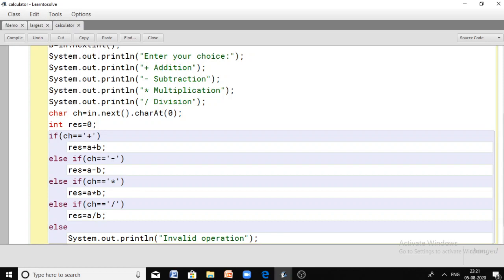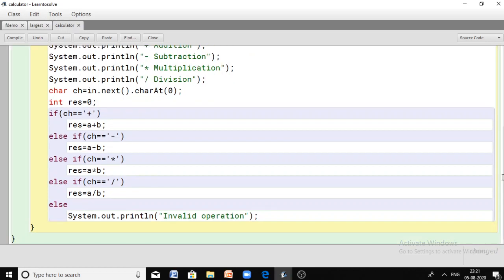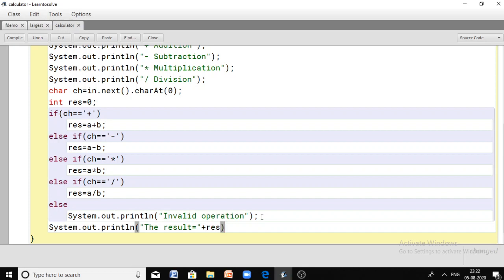So now the result is available in the variable res, right? It may be the sum of two numbers a and b, or the subtraction a minus b, or the product of a and b, or the quotient after a by b. So anything may be there. So finally let us print the value of this result. System.out.println, the result is equal to this. We are just printing the result.